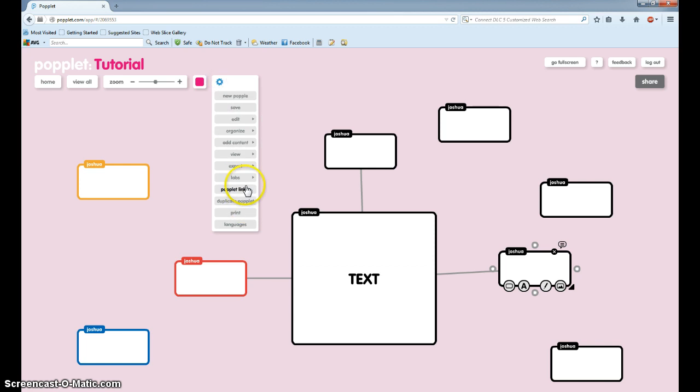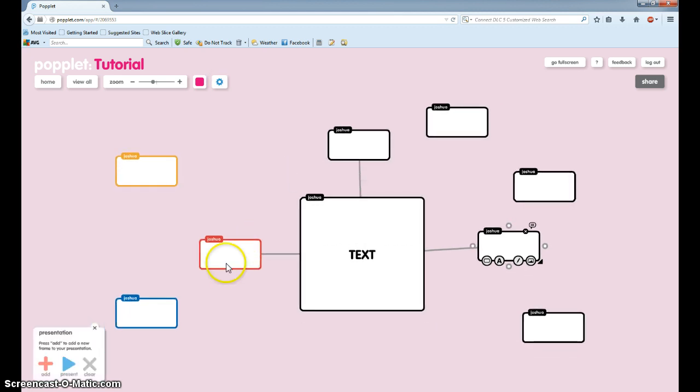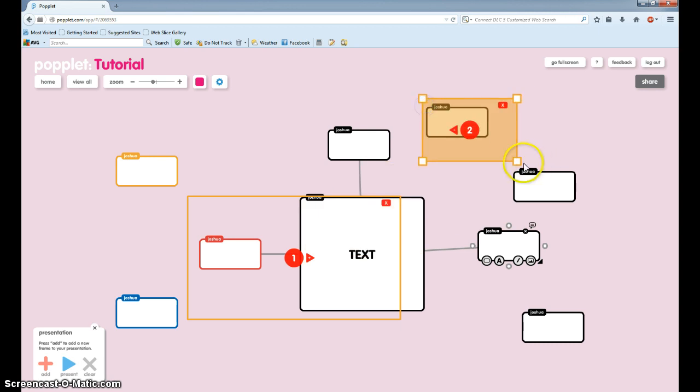Presentation Mode 2 allows you to adjust a view window around Popplets to present sections of a Popplet at a time. So I can present that section, I can add another, and present over here.